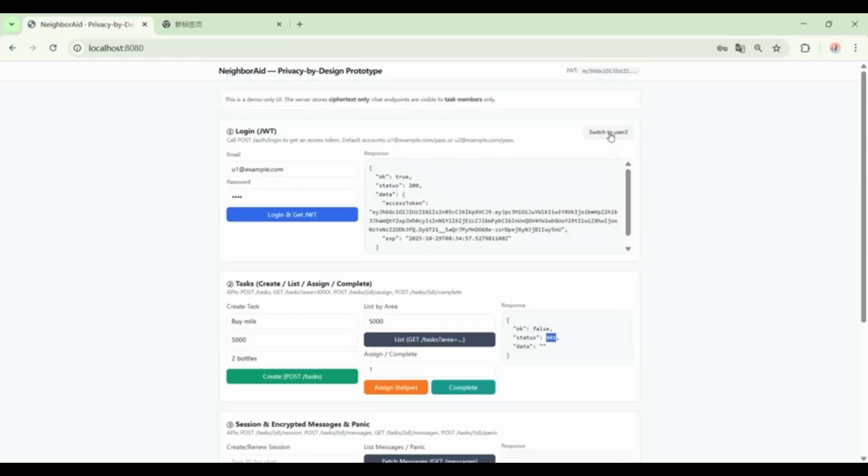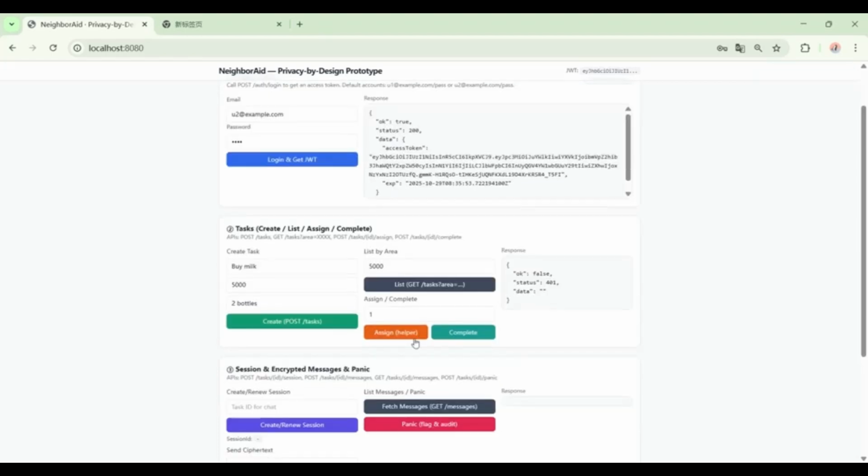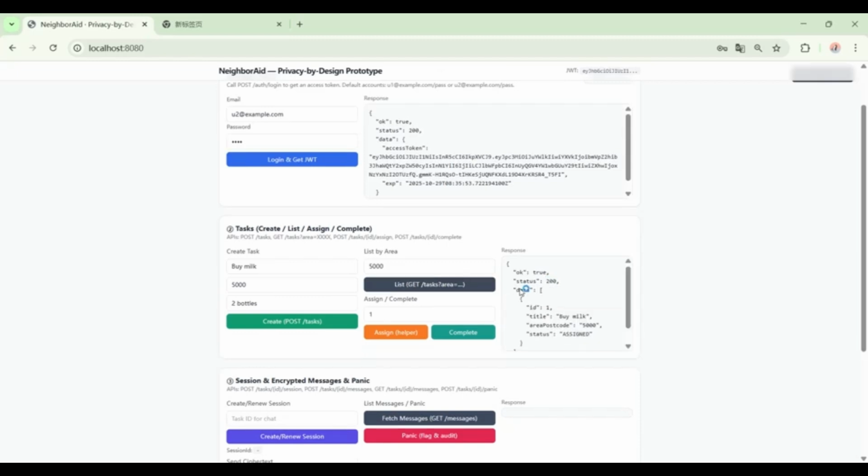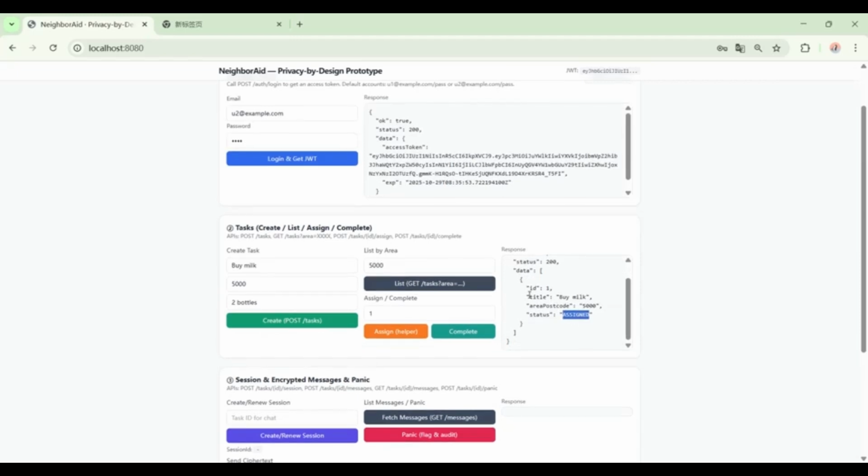Now we switch to user 2 and log in, and we get another unique access token. Now we can use user 2 to accept the task. Okay, that's true, and the status is 200. We can select it, and you see the status changed from open to assigned.